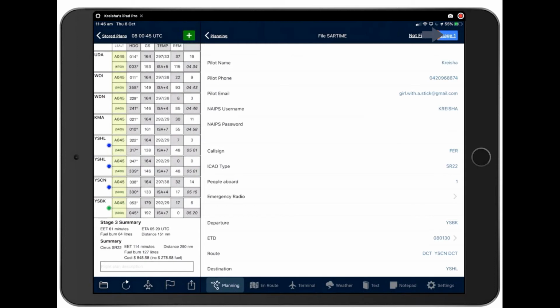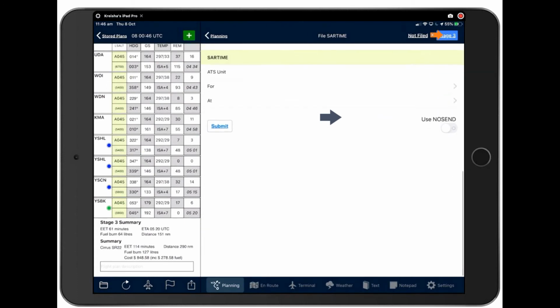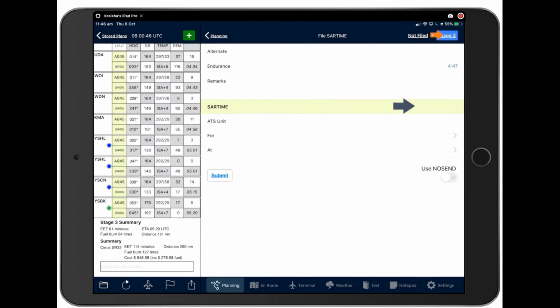So your choice is you can file a SAR time for the first stage and then file a SAR for the second stage after you've landed, and then for the third, and so on. Or you can just file a SAR time for stage 3 and cancel your SAR when you get back to Bankstown here. So let's do that by filling in the SAR time here. So we know what time we're going to get back at Bankstown at stage 3, which is 0520.